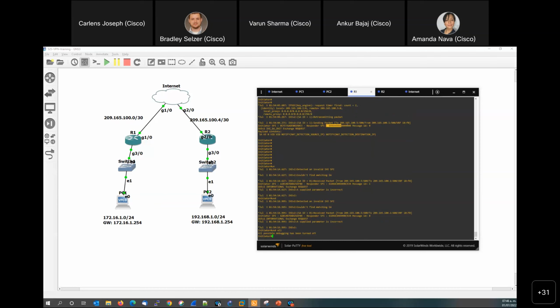So responder SPI all 0, and also this one here is giving us the global. That's the first packet. And right now, this one is the initiator. And how do we know that? Because it's sending to.